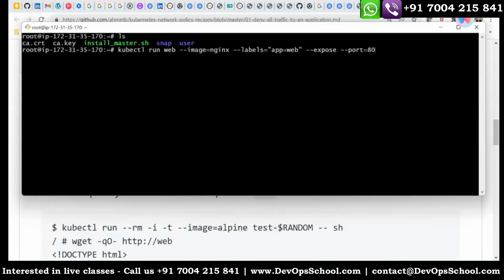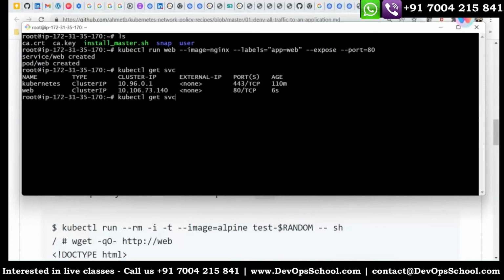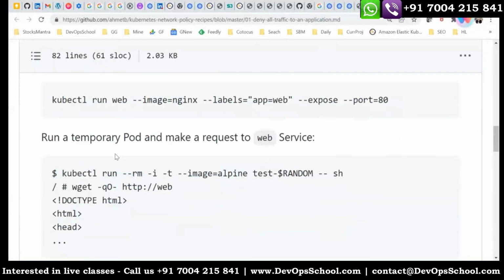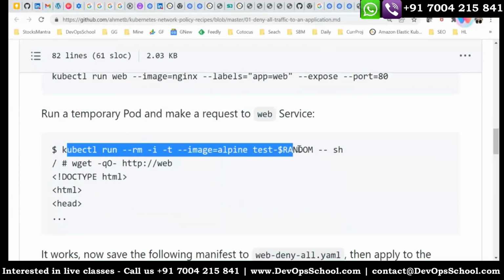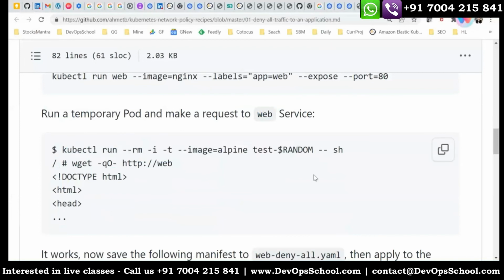So here, this is the one service, one pod. kubectl get svc and get pods. Here you have. Now it's creating, wait for it. It's lightweight only. Now after that, run a temporary pod to make a request to the web services. This is a temporary pod, and it will make a request to the web services.